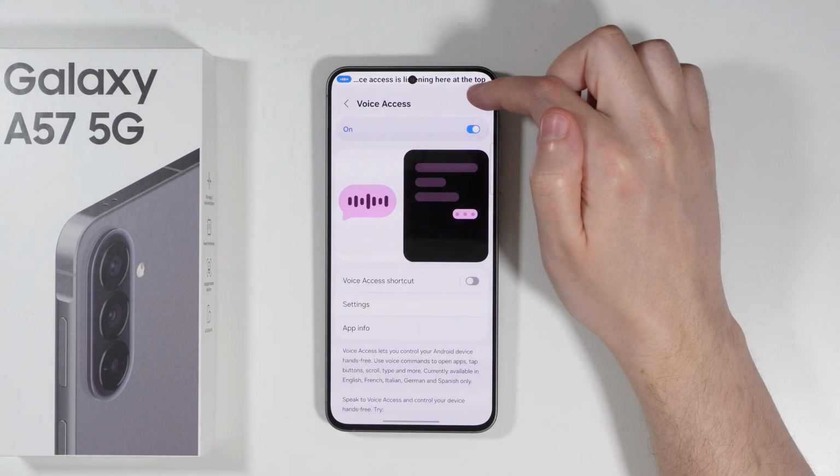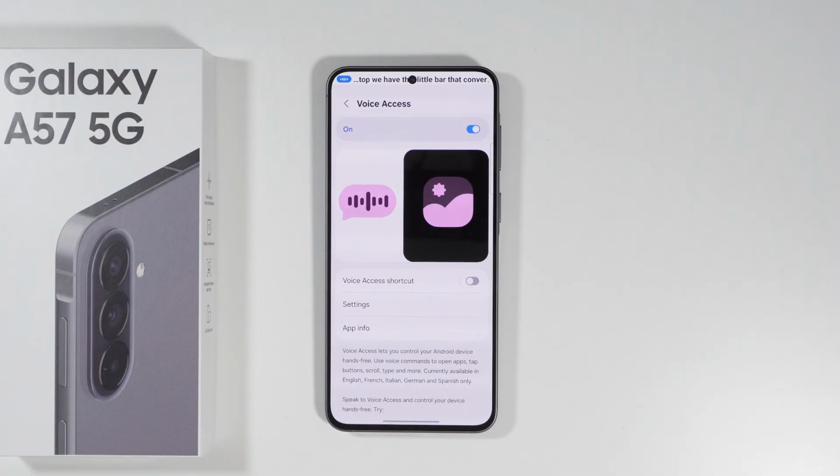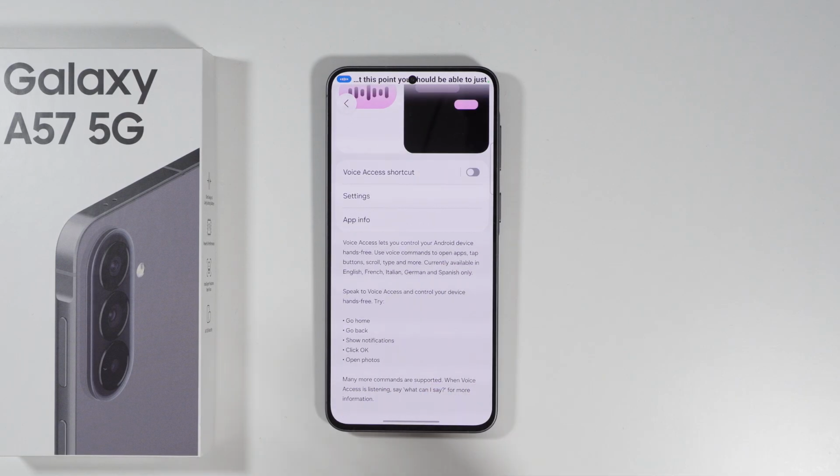Here at the top we have this little bar that converts our speech to text, so we know if the phone understands us correctly. Of course, if I keep saying my sentence right now, if I continue with my speech, then once I end it, the phone will just give me feedback that it didn't understand what I'm trying to do. That is, of course, completely normal, and at this point you should actually just say whatever you want to do with your phone. So let's say if I want to go back to the home screen, I just have to say, go home.